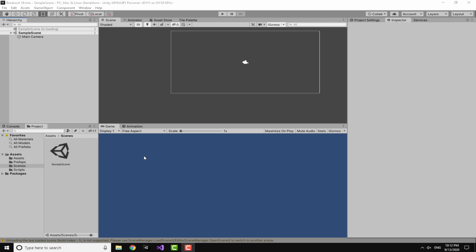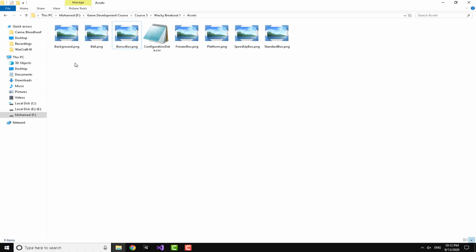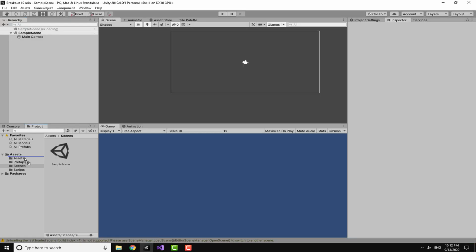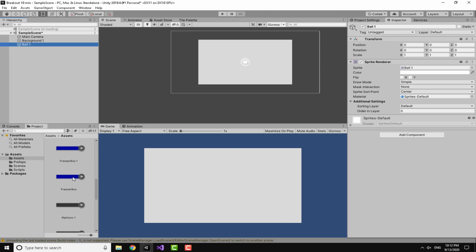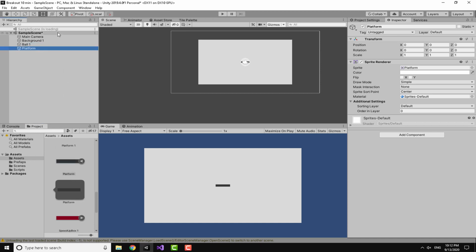And now I'm going to start with our challenge in 3, 2, 1. I'm going to start by importing my assets to the assets folder. And now I'm going to go to assets and I'm going to drag background. I'm going to drag ball and I'm going to drag platform.